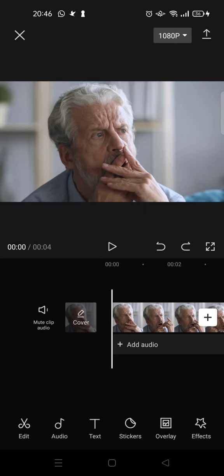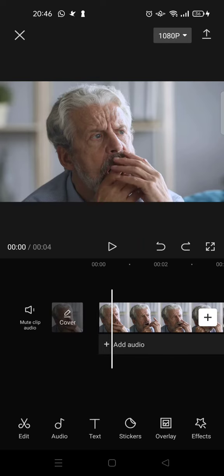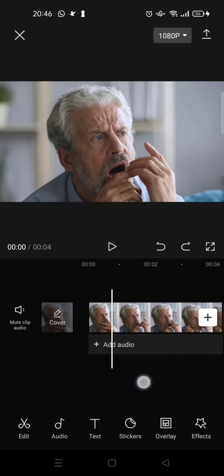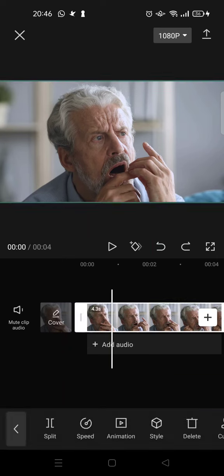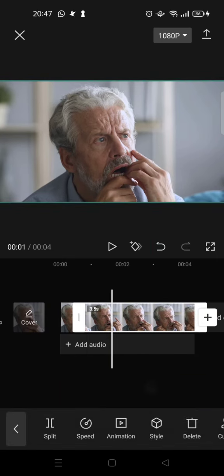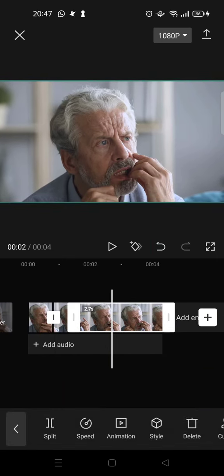On today's video I'm gonna show you the glitch tutorial in CapCut. So after you import your video, split your video into several clips. This is optional, you can just use the whole video, but I'm going to split it like this so it becomes several clips.